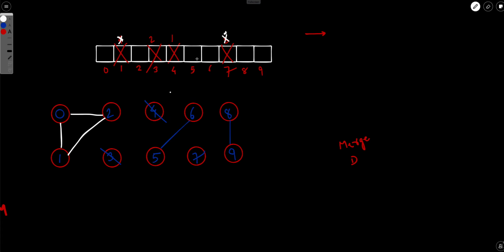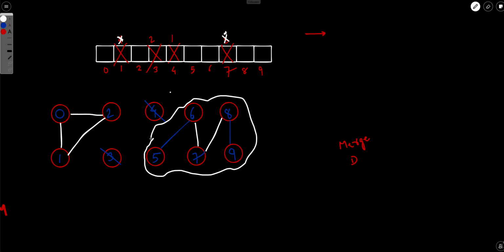Now once you alive 7, what happens? Again, 5 6 existed previously. 5 6 will merge with 7, so this will come. And similarly 8 9 existed, and this will also merge with 7, so this will come. So in a way, this is the new set which is getting formed. Again, this can be done easily using disjoint set union.